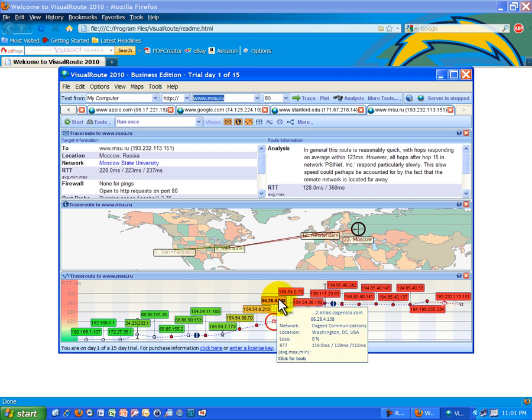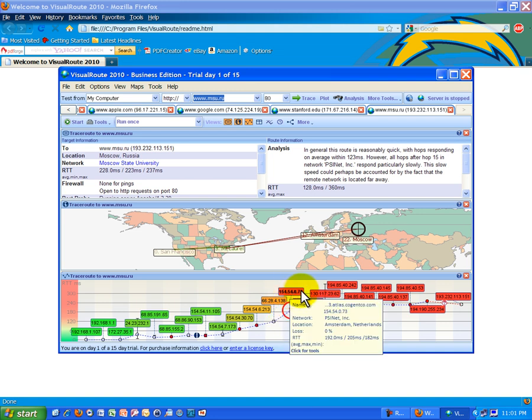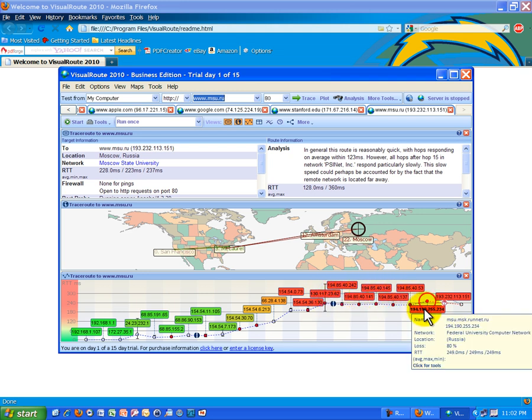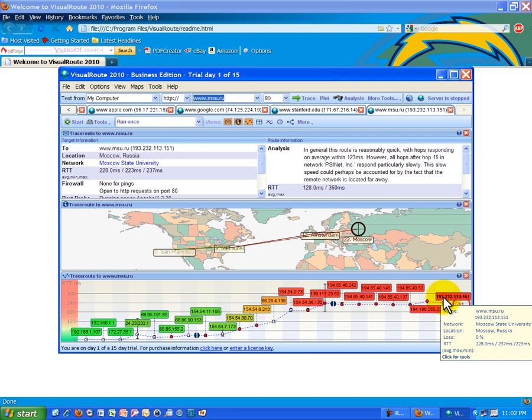Chicago, Washington, D.C. So you can actually physically follow. Now we're in the Netherlands and we're moving along. And you can see, you know, eventually we should end up in Russia. Now we see I'm kind of taking some shortcuts here. But here's the actual host in Moscow State University. Look at the round trip time. It shows the minimum, the maximum, and the average there. And you can see it's generally around 220 to 230 milliseconds.